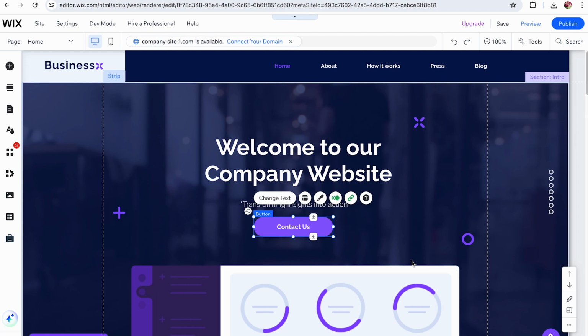This is a fantastic way to ensure a consistent theme and look across your site without the hassle of manually editing each element.